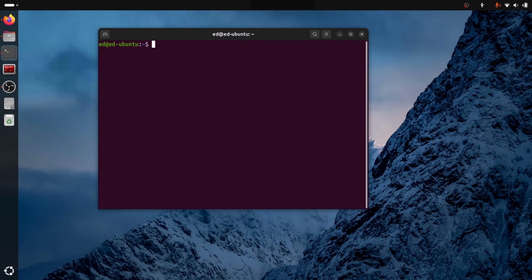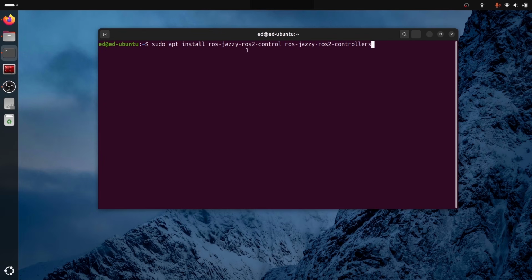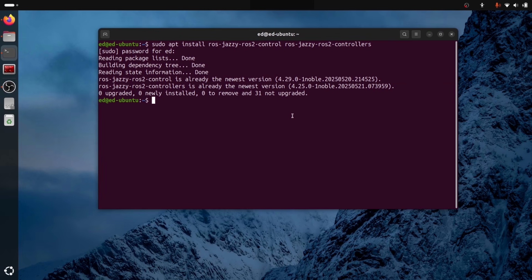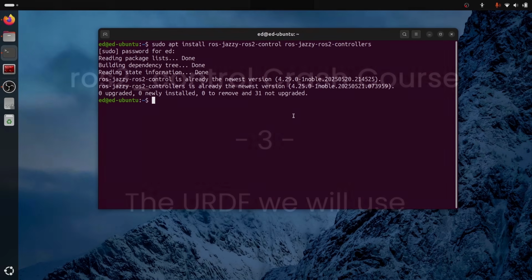Now we are going to install the packages for ROS2 control. So sudo apt install ros, and then the distribution. For me, it's Jazzy. And then you have ros-jazzy-ros2-control. We are going to install this one, and then ros-jazzy-ros2-controllers. So we are going to install ROS2 control and ROS2 controllers. Press enter. I've already done that, but for you, it's going to install a few new packages. And that's it for the ROS2 packages we need.